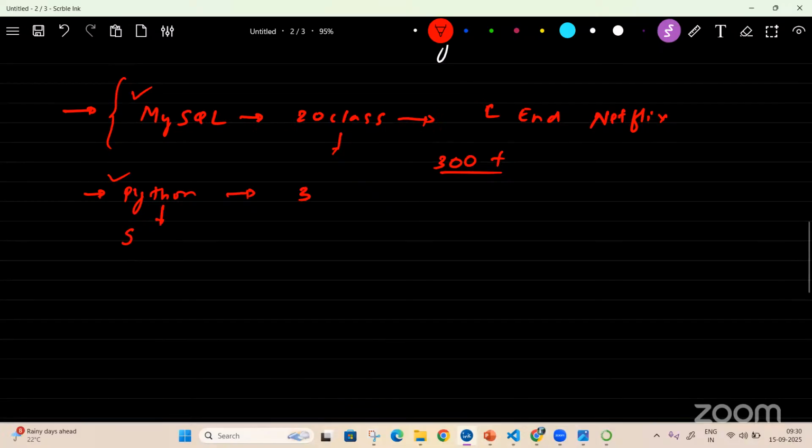Once Python is completed, we'll be doing Snowflake plus DBT plus ADF plus Airflow. Now for Airflow to run any pipeline, you need Python, because Airflow runs on top of Python only. This will go for 2.5 months.